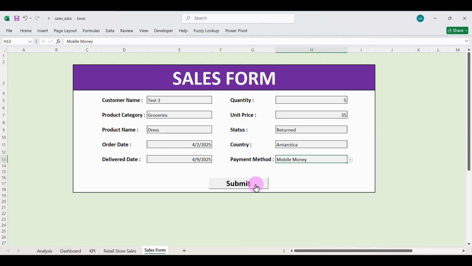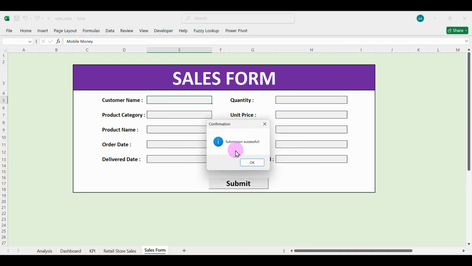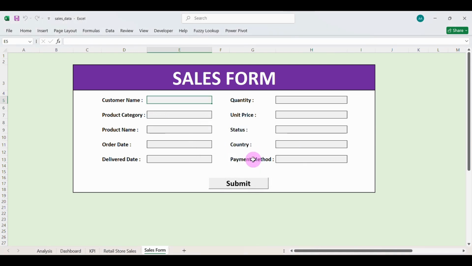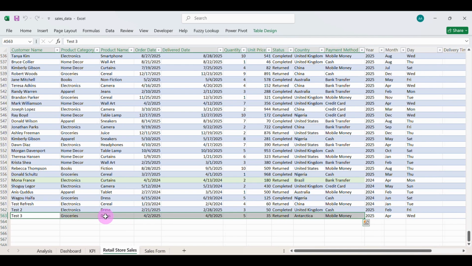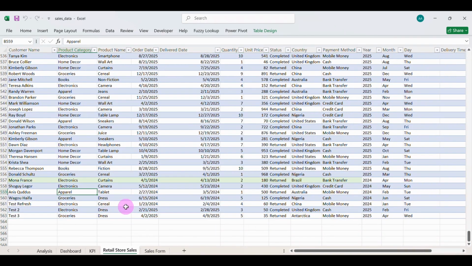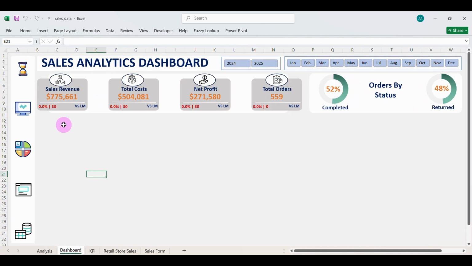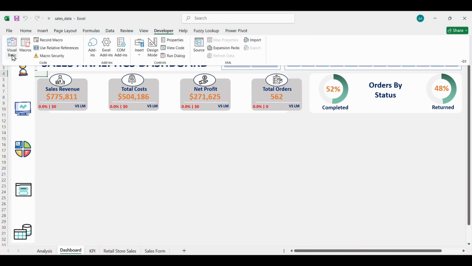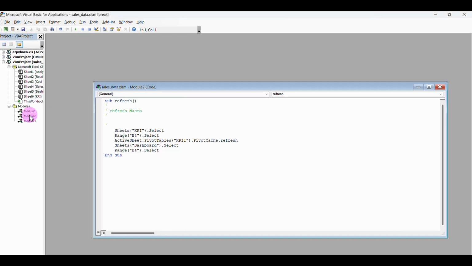Okay, let's submit and let's see. Okay, we have our pop-up. The screen is not breaking, and the data is stored in the database. Okay, so when we refresh, you can see how the data updated after that refresh button. But the screen also broke. You have seen when we refresh, the screen broke.